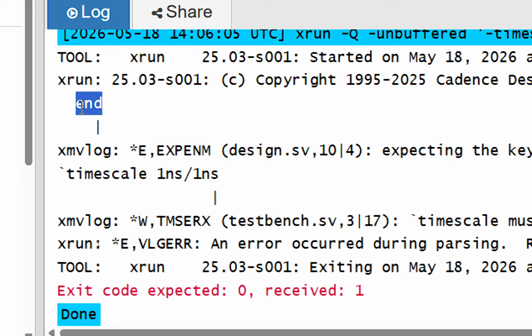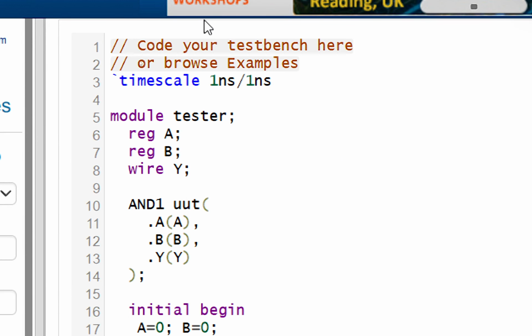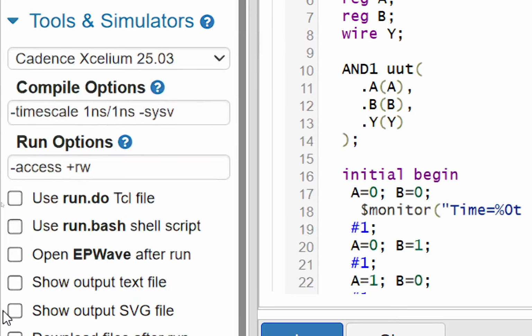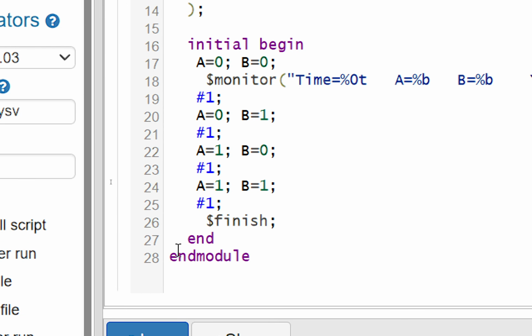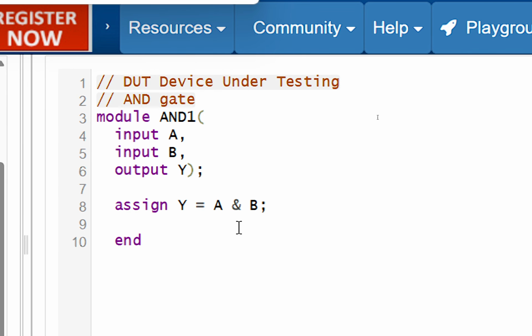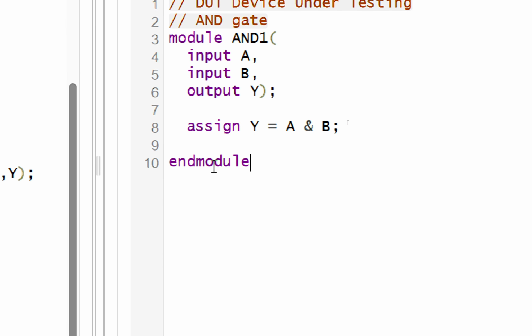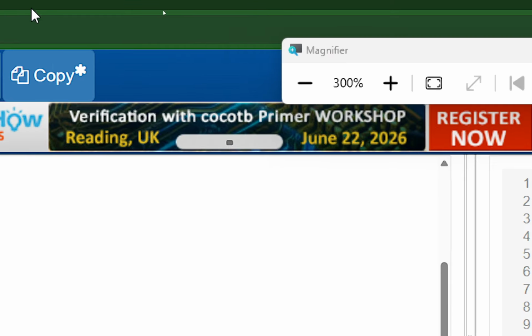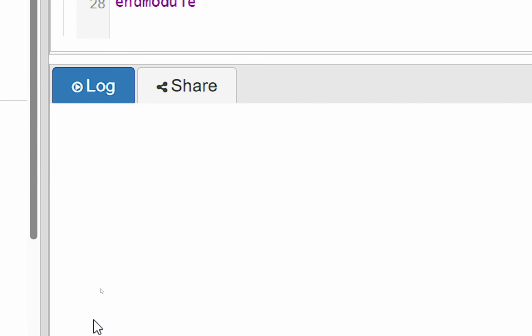Okay, we got an error with the end. Okay, we got errors. We wrote end here, begin here. Okay, there we made the mistake, because since there is no begin, there must be no end. There is supposed to be a module end, because we have a module here. Now we run again.